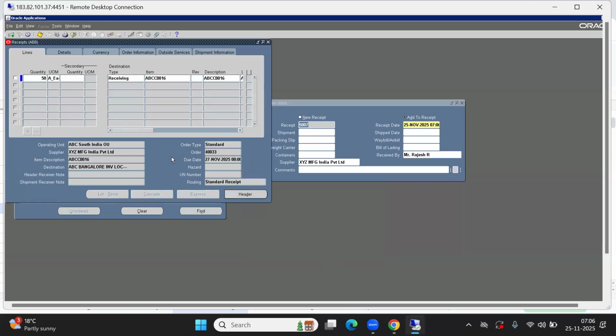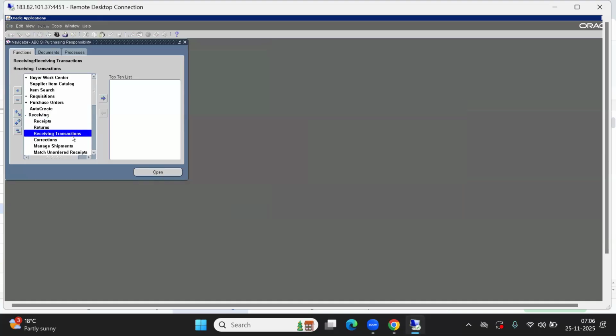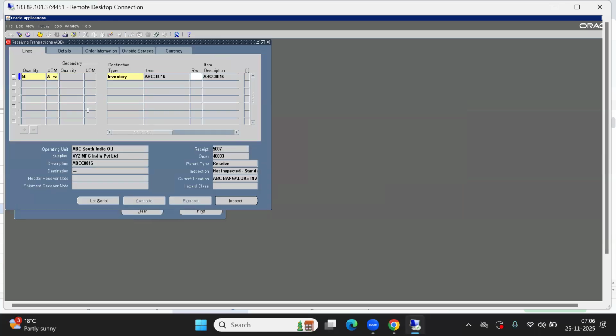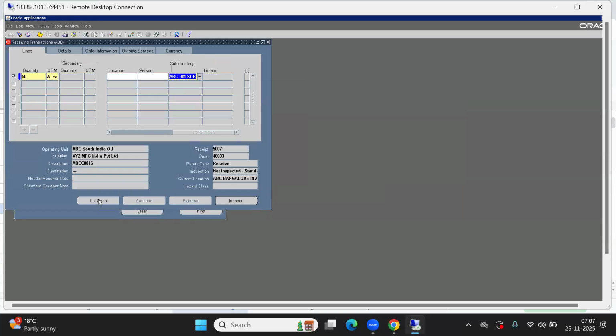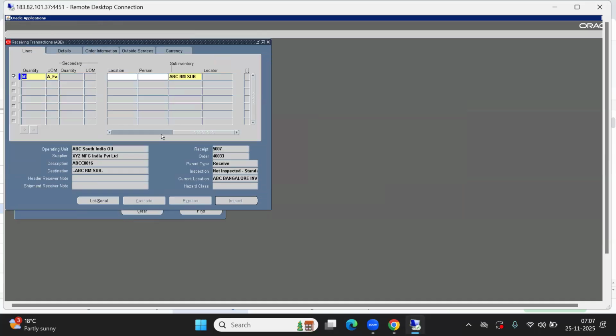Now come to this page, enable this and then save it. If you see, this is the receipt number only. Just simple concepts. Now give the receipt number, find, select this, select sub inventory. Now select lot, generate a lot, 50 quantity. Okay, save it.